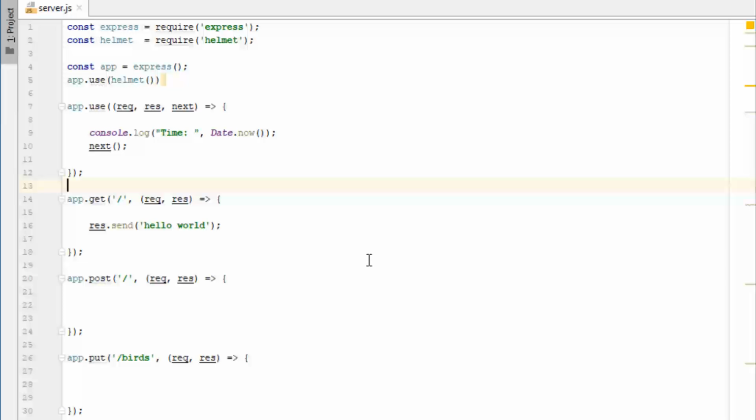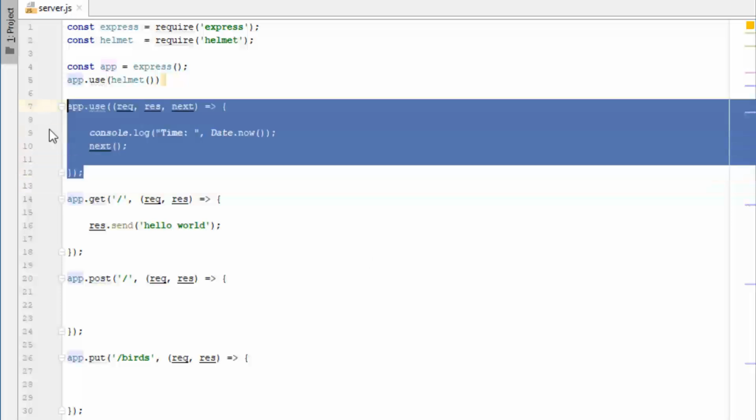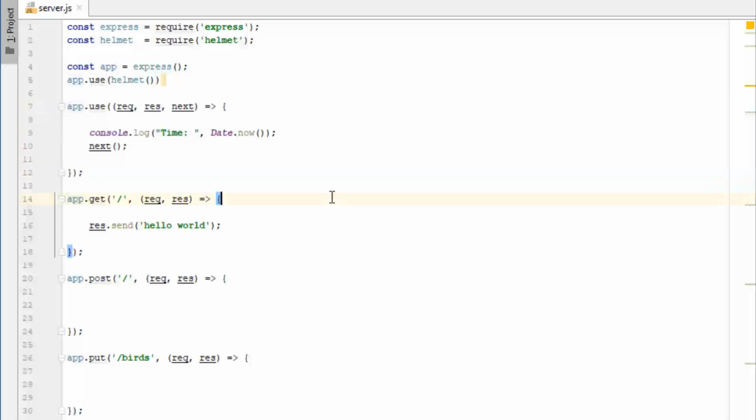Now there's two important things to know about middleware. One is middleware functions are executed in the order they're defined. So this app.use will always happen before any of the routes below it because it's been defined in the code first, and so the one that's defined first happens first.